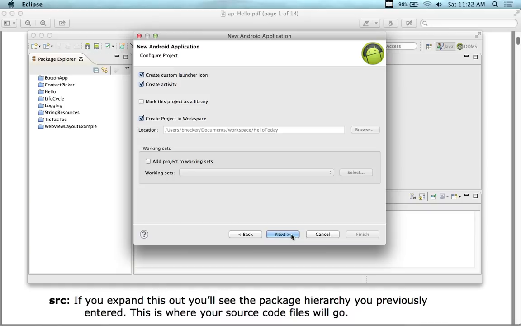So now you're going to think, well, I've never created an Android project before. Now I've got more options to look at. Oh, yeah. What am I going to look at here? Create a custom launcher icon. Sure. Create an activity. Sure. Create project in workspace. Sure. What's this other one? Mark this project as a library. Nah, we don't need a library. It's like making a DLL project. Remember before I said we can make libraries that work on top of it? We want to make an application. We're not making a library.